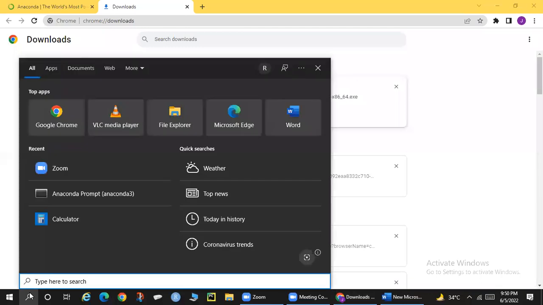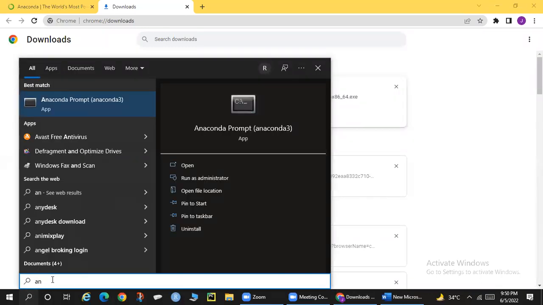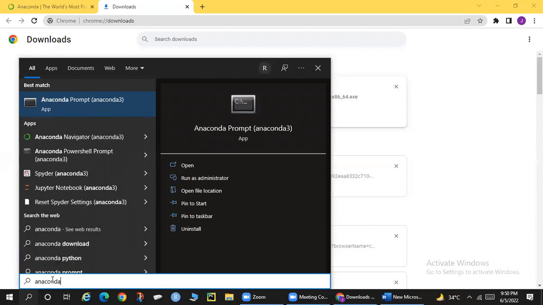Go to this search tab, right here, and write Anaconda prompt. Here you will see this black color Anaconda Prompt, version 3 app. Click on it. And you will see this rectangular box here.